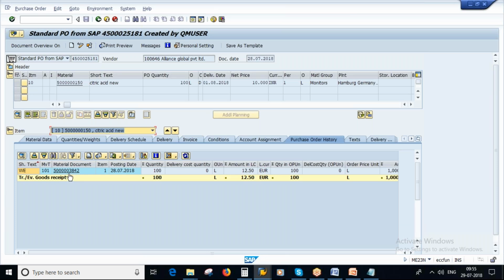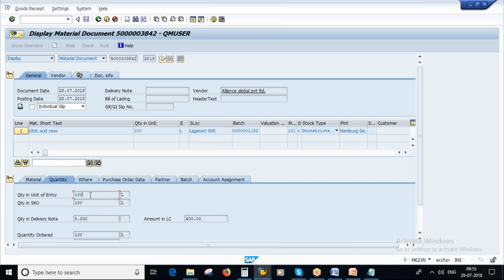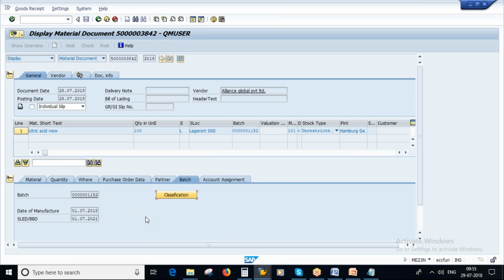From this material document you can go to the accounting document. If you click on the button material document, now we are on the display material document. Here you can see what material has been received with this document, this much quantity we received, in which plant, which storage location. Movement type we will discuss at a later point of time. What is the batch number? The material document will give you all the material related information.